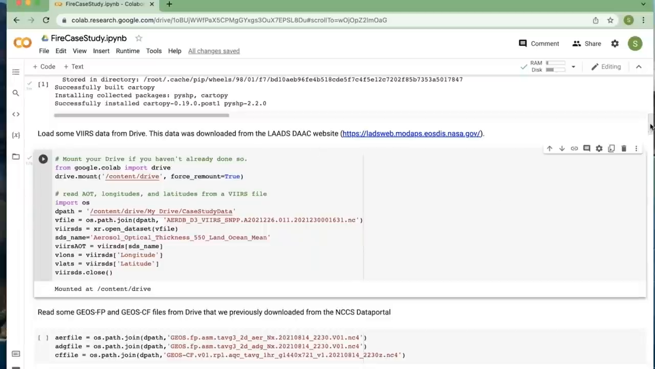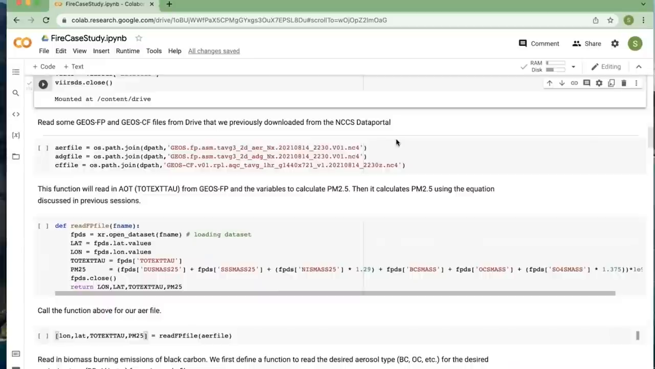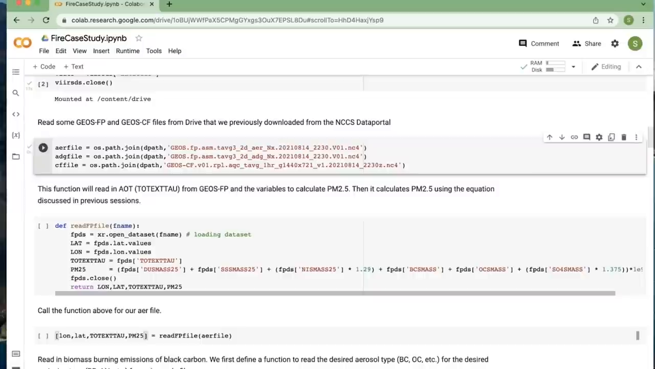For our next step, we're going to read in some files from GEOS-FP, in particular from the AER and ADG collections for August 14 of 2021, as well as a file from GEOS-CF. I'm specifying the files here. Note that I've chosen the hour as 22:30, because this is UTC time, but the local time in our study region for this hour is close in time with the VIIRS overpass. So that's why we chose that particular time.